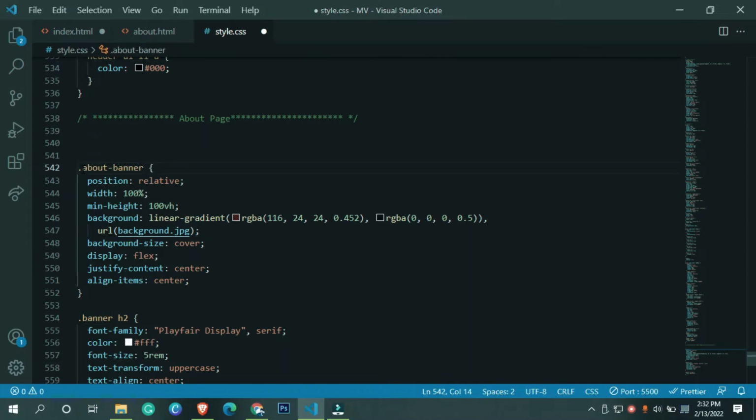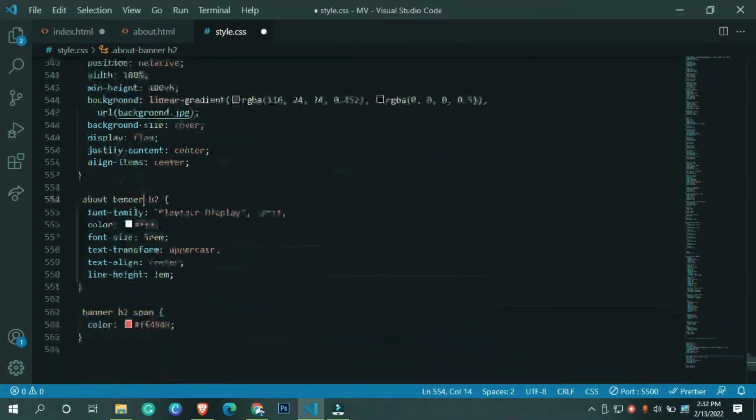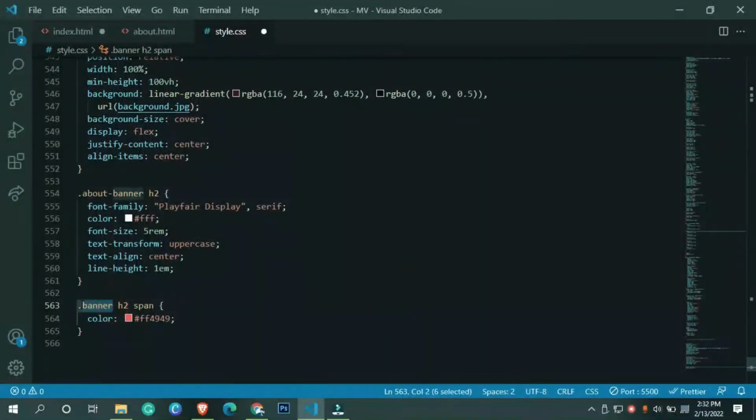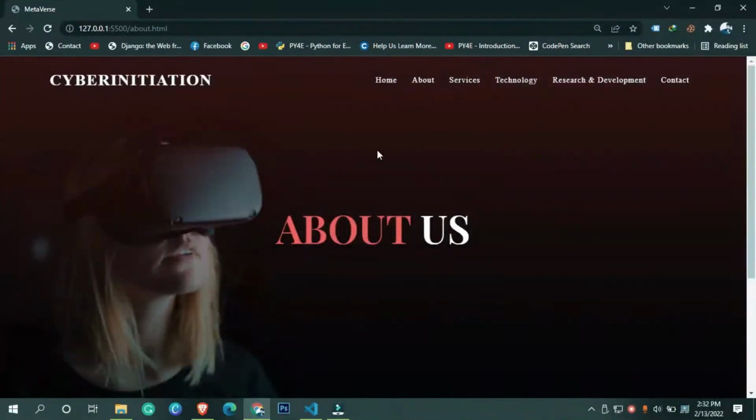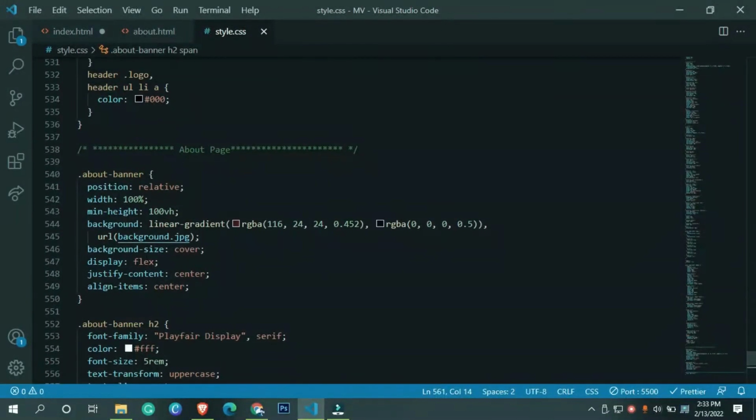So paste it for the h2, and paste it for the h2 span. That's it. Save it. Now it is working. Everything is fine. Now we can change the width. Now we can also change the picture or the banner.